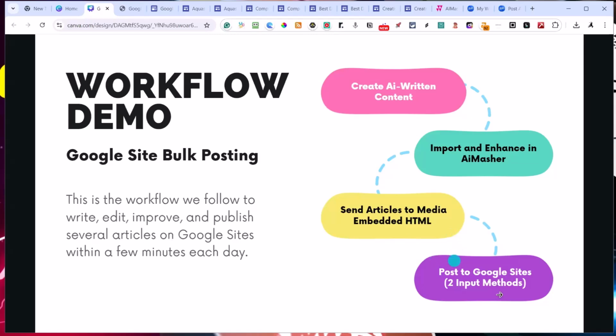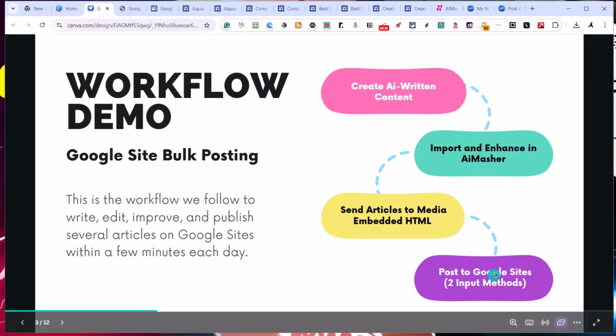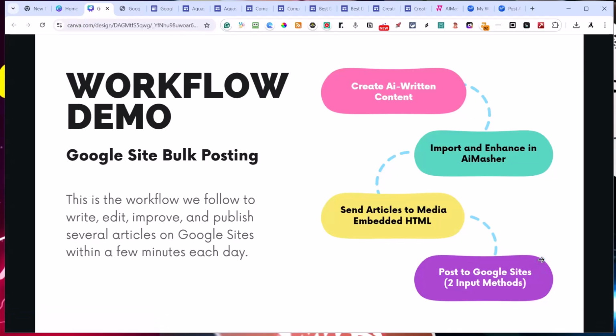Okay. Then I'm going to show you in our workflow today, this is the primary, what we're going to focus on is posting to Google Sites. I'm going to show you 2 input methods. One is the manual method and one is the auto magic. It's not automatic, it's auto magic. I label it like that because if it was automatic, we would be doing it. But it's using some browser scraping and some special tools to kind of make it do magic. Okay.